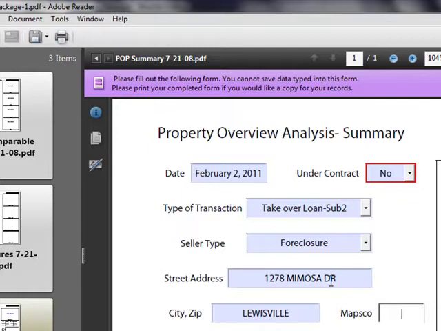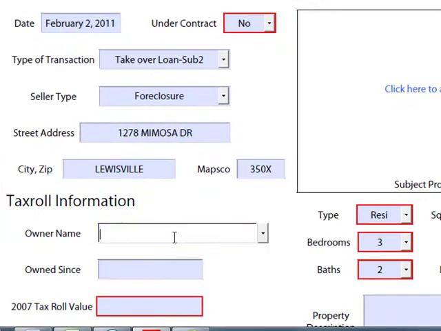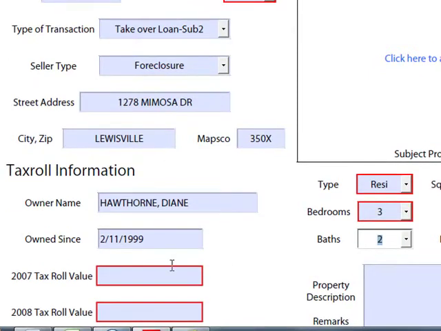and then put in possibly the MAPSCO if you have it, just so we can have it. Let's say it's 350X. Then scroll down to the owner information, put in Diane. And then owned since, this is a drop-down box where you can put in owned since. So you can put in she's owned it since 2/11/1998 or 99.